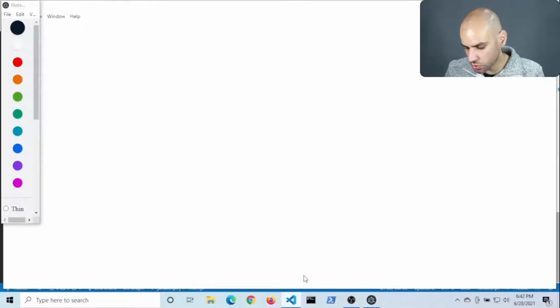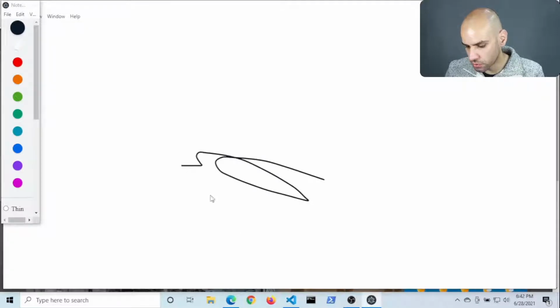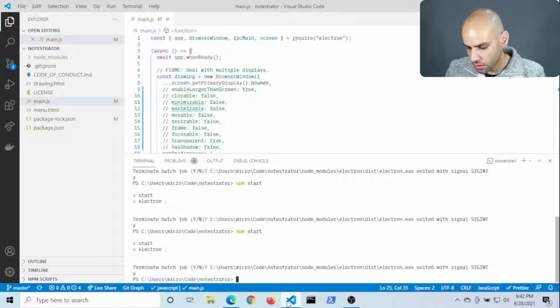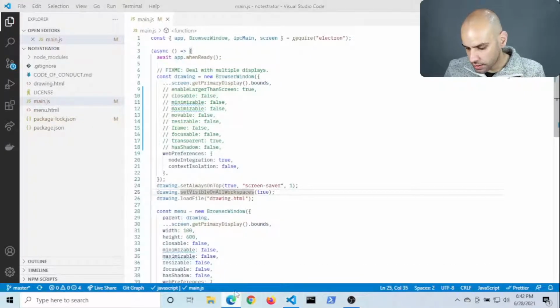So if I try to go to Visual Studio Code, it doesn't really let me go there. If I try to open the browser, it opens, but it's underneath the app. And I'm still able to draw. So all that is kind of okay. We do want the app to be always on top, so that much makes sense.